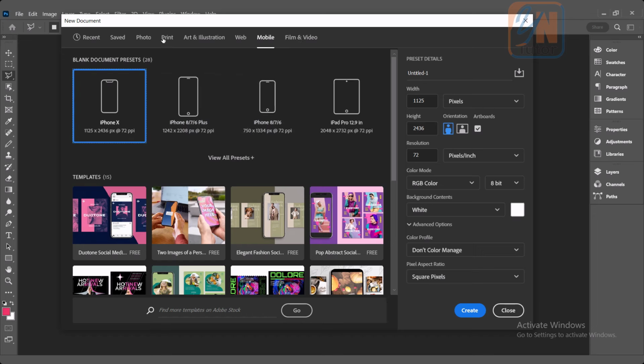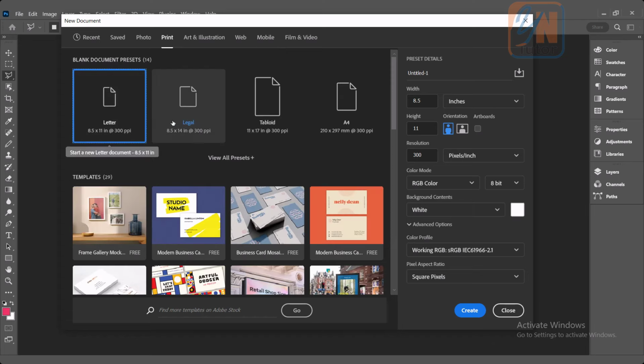I am going to open one of the documents from Print, and here we have Letter size, Legal size, A4. So I am going to open a Letter size. Here we have the size in inches, since it is for print, 8.5 by 11 inches and 300 ppi, that is the resolution. And here are the properties of this.